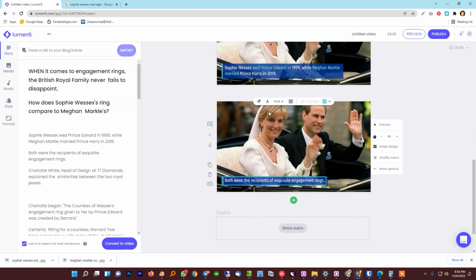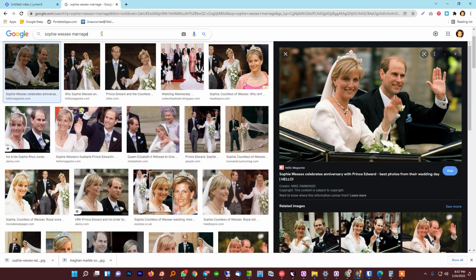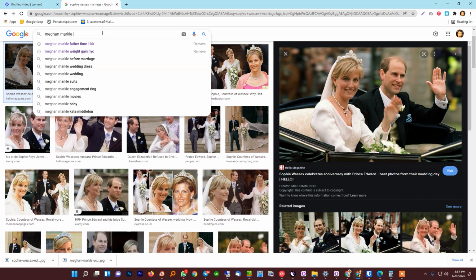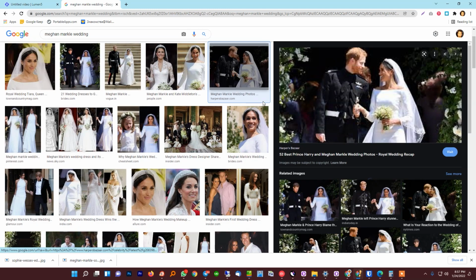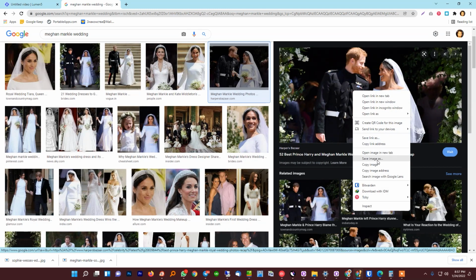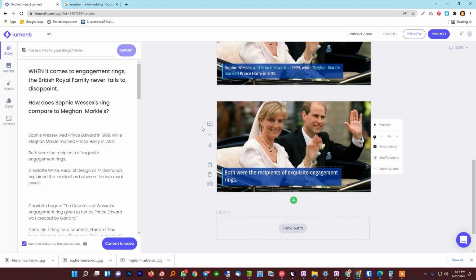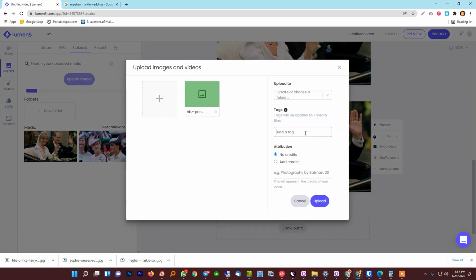Alright, let me increase the font size a little bit. Okay, so let's say here we want to use Meghan Markle's wedding image. Let me search for that. Let's say we want to use this image, save images, and you need to go to media and drag and drop the image. We can add Meghan Markle, we can add Prince Harry.